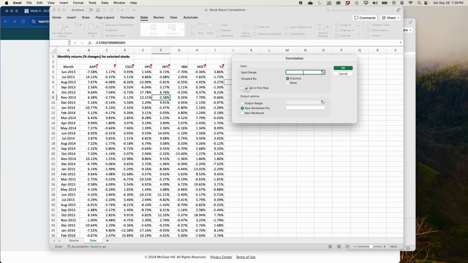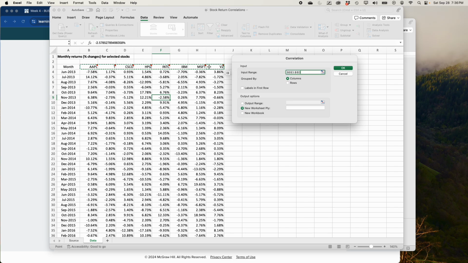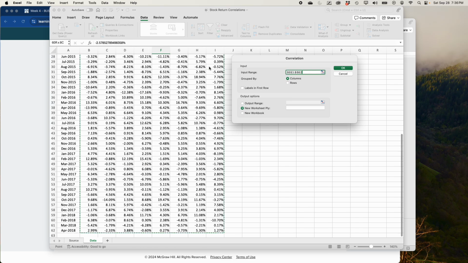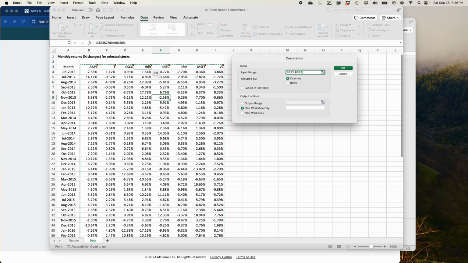So I'm going to go ahead and click on the input range by selecting all of it using that Control-Shift-Down arrow trick. And you'll notice that I also selected the labels that were in the top row. So I'm going to click on Labels in first row. And I'm okay with that correlation table being put in a new worksheet, so I'll hit OK to create that table.